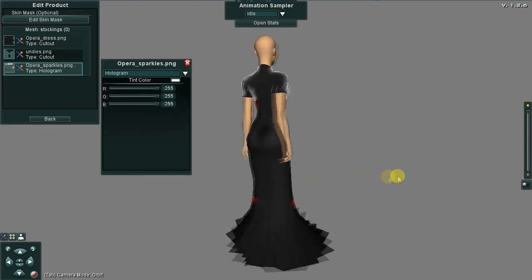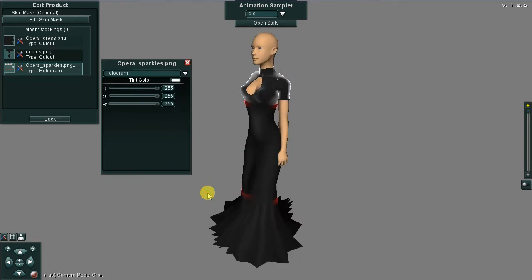Hologram is a really cool effect. However, again, not all computers are equals, so some systems may find this really hard to register.